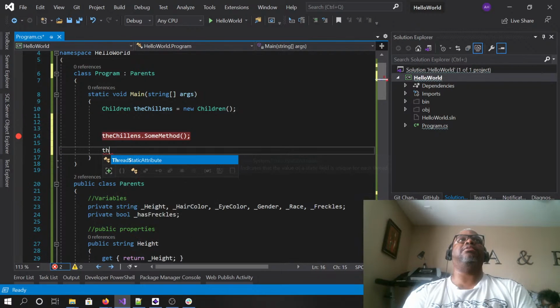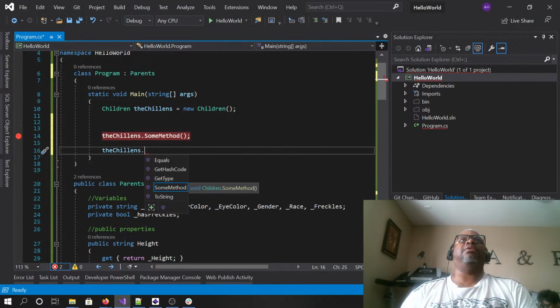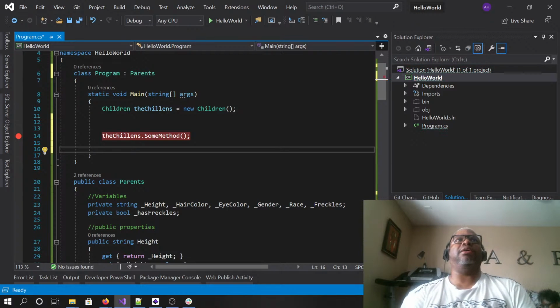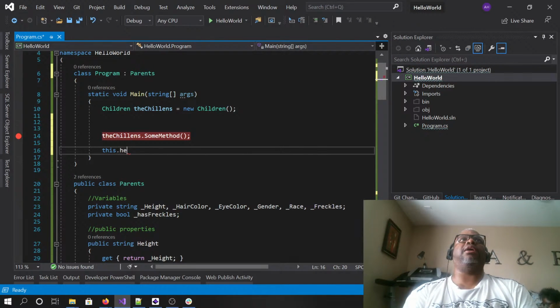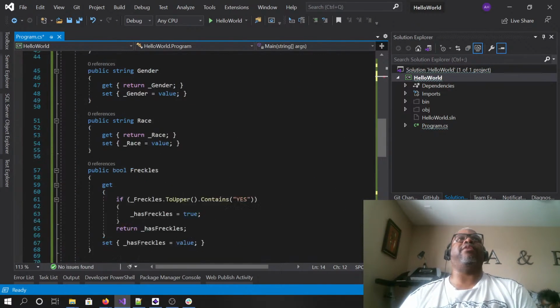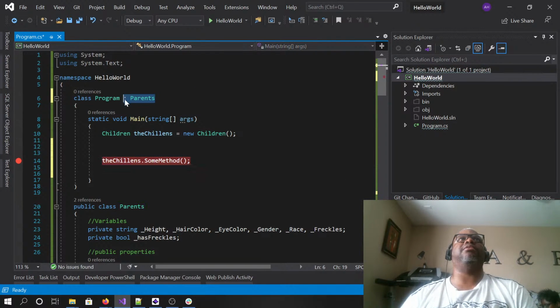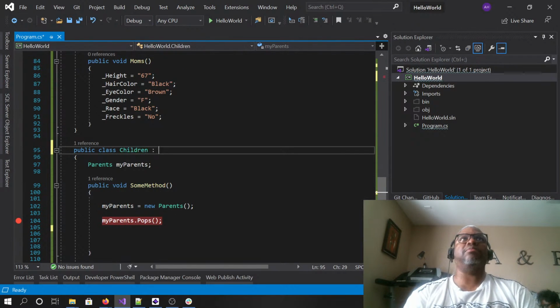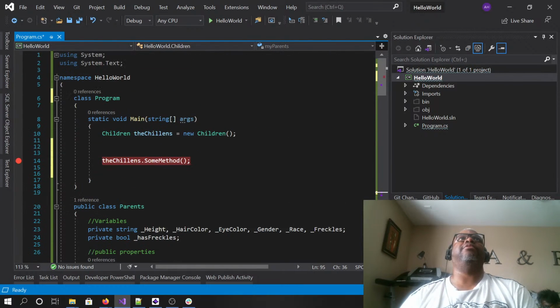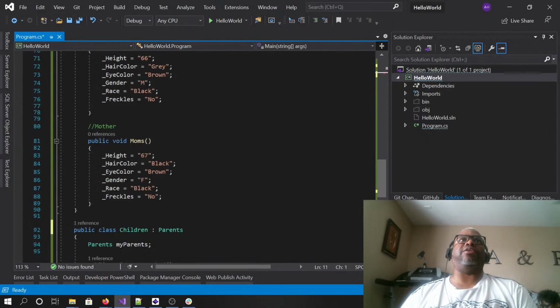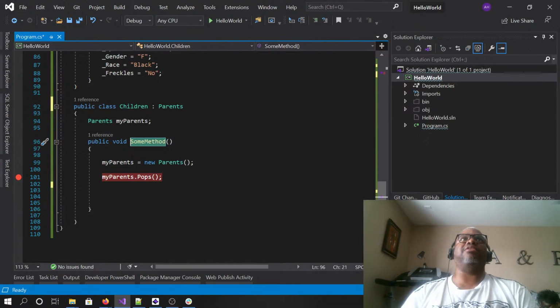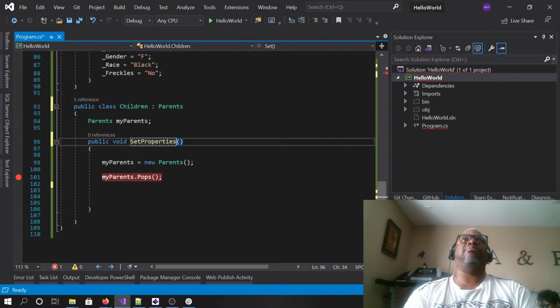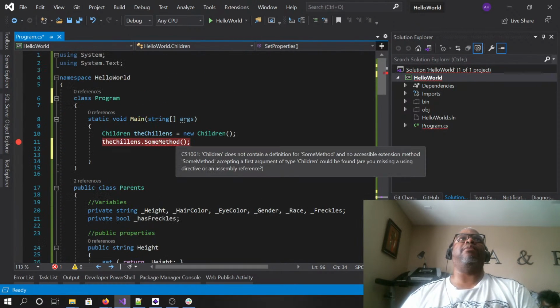The chillins. Oh, actually, it'll be this, that, height. No, I will have to do it that way. I'm trying to get too high speed, y'all. Like this. Okay. Now, basically what I'm doing here, let's call this set properties. We'll come back up here.